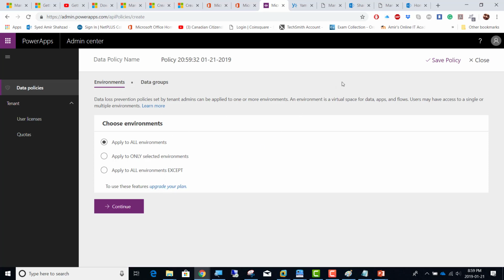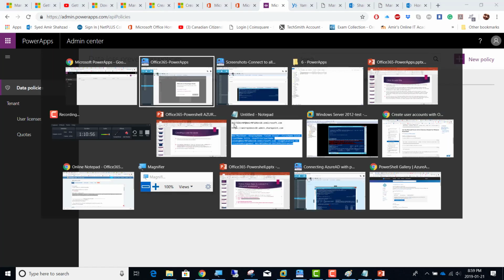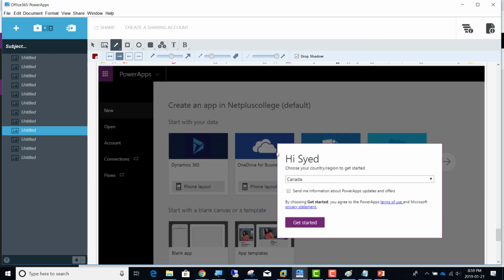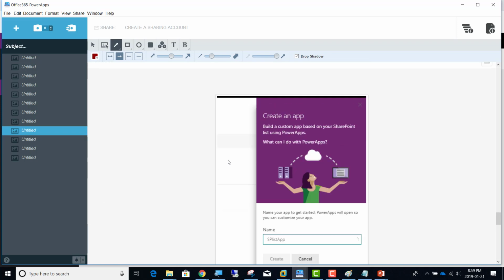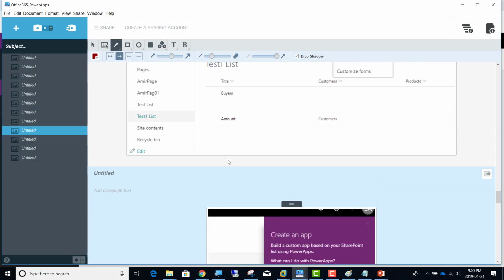Upgrade your plan. Okay, again they changed. Seriously? Normally we were supposed to create. Okay, let me just grab that. They've moved away the link from there. Normally you can see here Power Apps when you go new, open, account, connections. So as usual, they moved the names. Create an app.